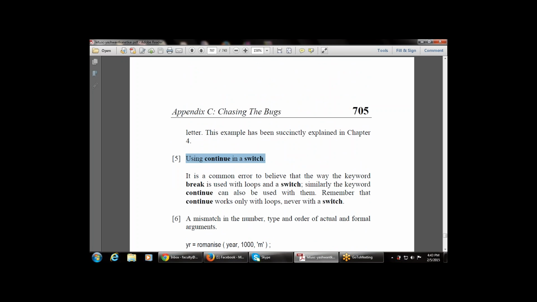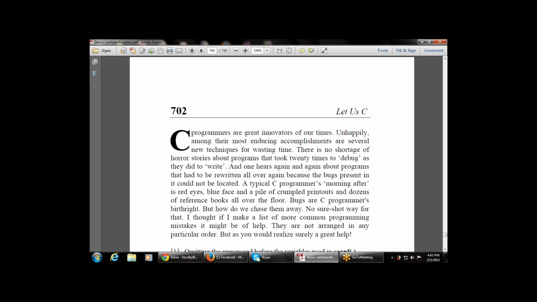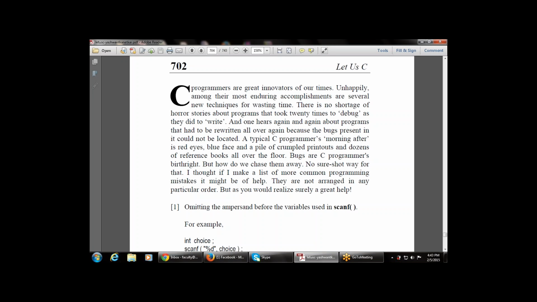Let's start with the first one. This is a theory, that however we are wasting our time in accomplishing the bugs. There is no shortage of horror stories about programs that took 20 times as long to debug as they did to write, and one hears again and again about programs that had to be rewritten all over again because the bugs present in them could never be located.